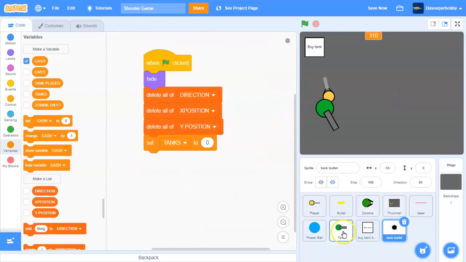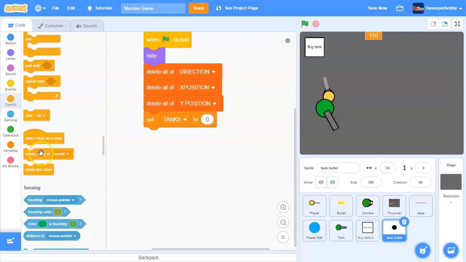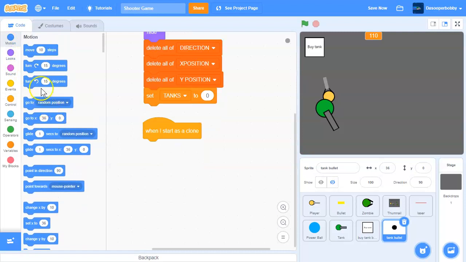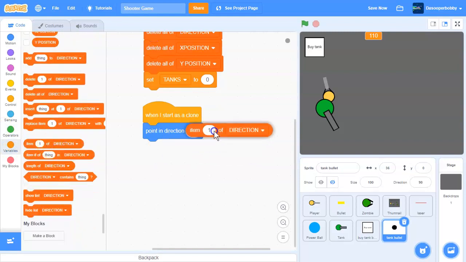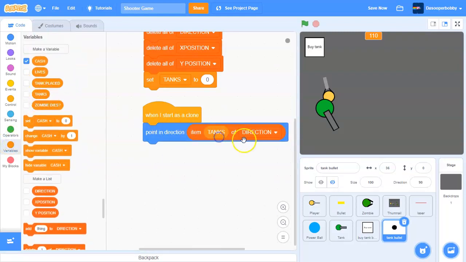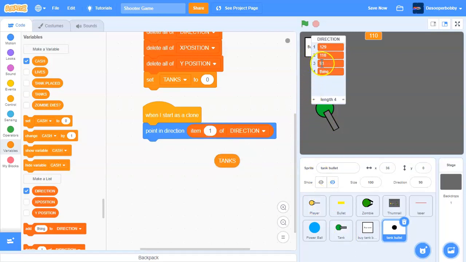Okay, so once that is done, in our tank sprite do a when I start as a clone, we are going to point in direction. Go to variables and get item tanks of direction. We use this variable because if we add something to direction, like a thing, then you have a number here that says 4. So if our tanks is 3, then our direction is going to be 91.